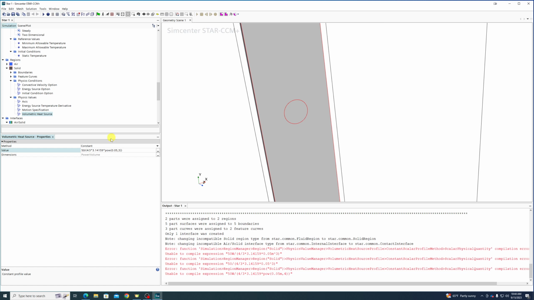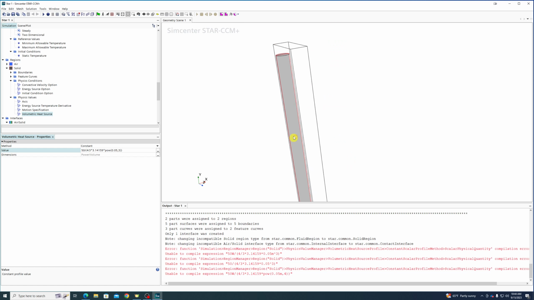So we're looking at 50 watts per this entire sphere divided by the volume of the sphere. Now, again, this is going to act 2D, so this isn't actually a sphere. We're sort of hand-waving that part away. If you wanted to truly make this act like a sphere, we would cut this down the middle and make it axisymmetric.